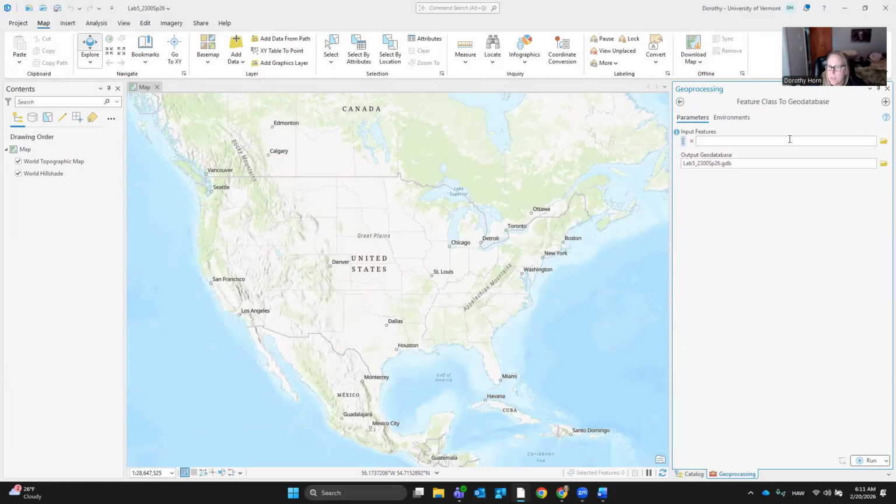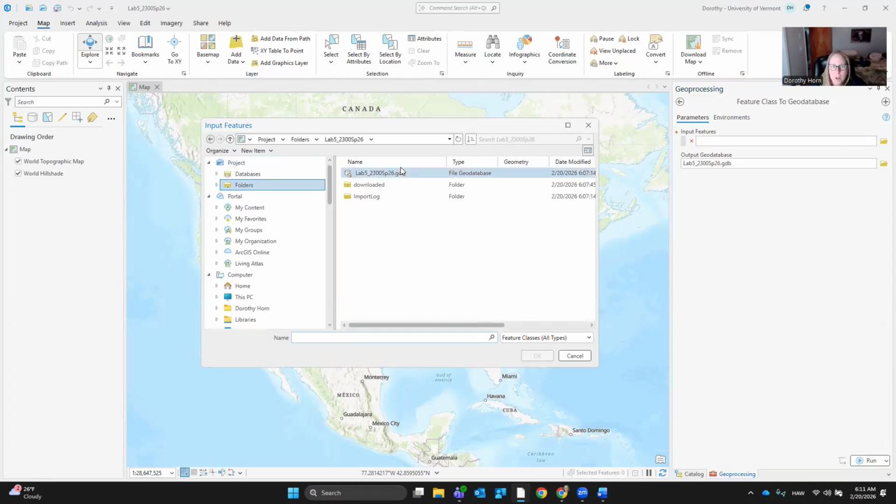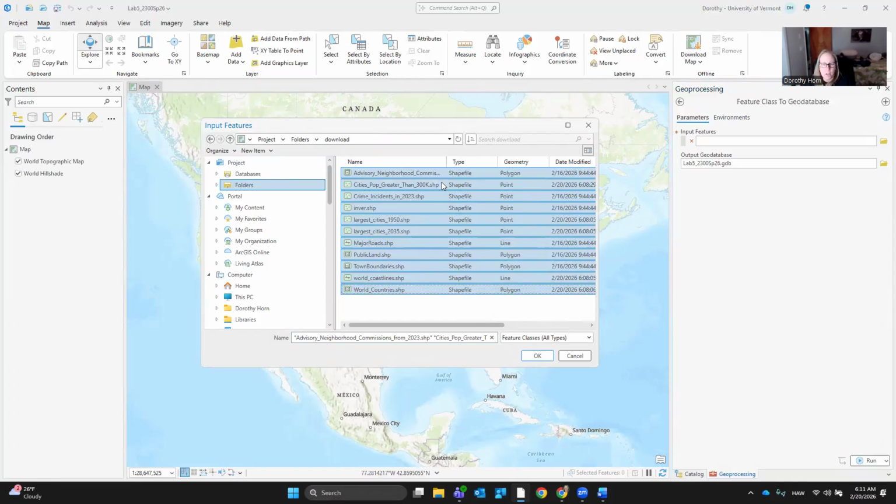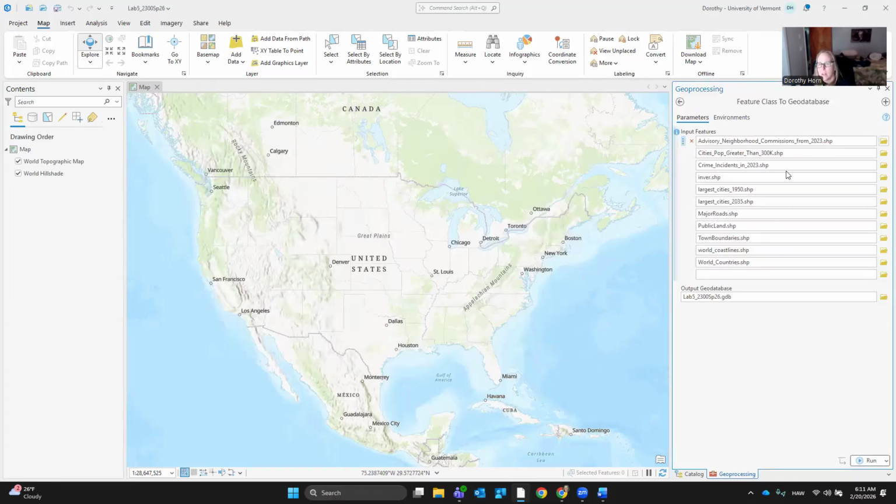All right, so input features, there's no drop down because I don't have anything on my map. So I just go to the little folder. I go to my downloaded, nope, that's right, it's in this one here. And I just select all of them. It automatically puts it in here. You make sure it goes into the correct geodatabase, which is Lab 5. That's the one you're working in. And click Run. Easy peasy.